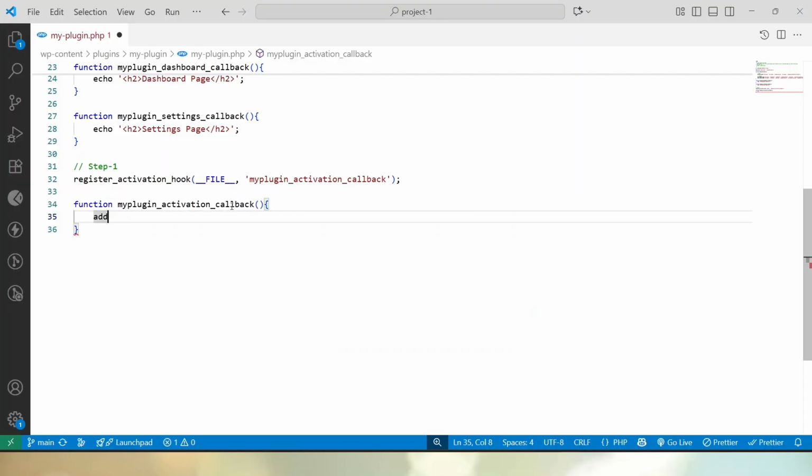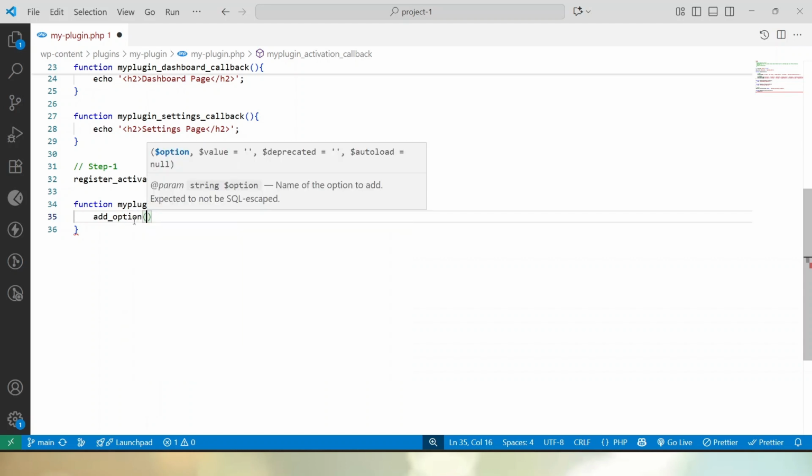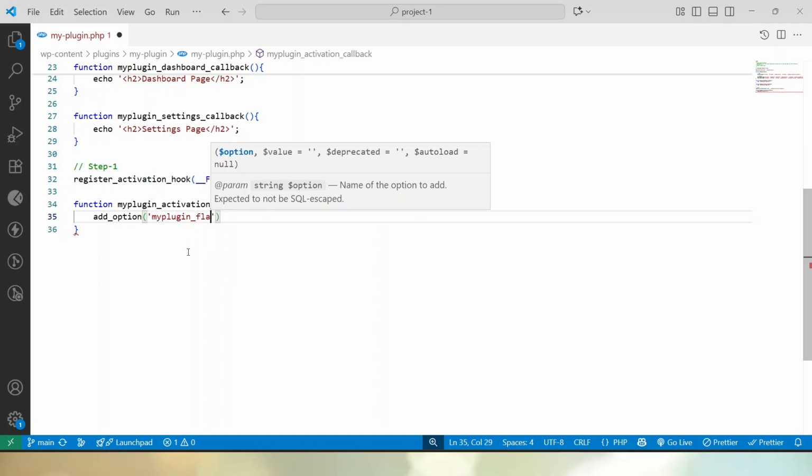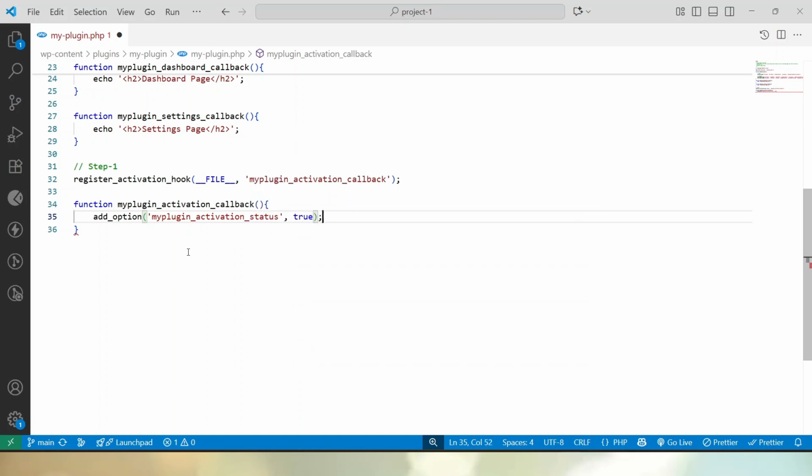Let's go here. Inside this activation, our first step of this task is that after activation, let's add an option inside the wp_options table. So here it will be add_option. Look at the IntelliSense: we have to pass the option key name. So I will say, let's say my plugin activation status, and I will store the value true. In this way, after activation of the plugin, we have added an option called my plugin activation status, and this will be true. So let's do an experiment.